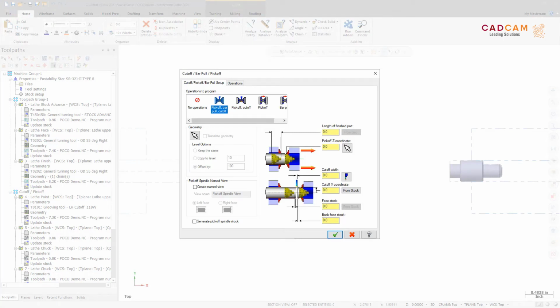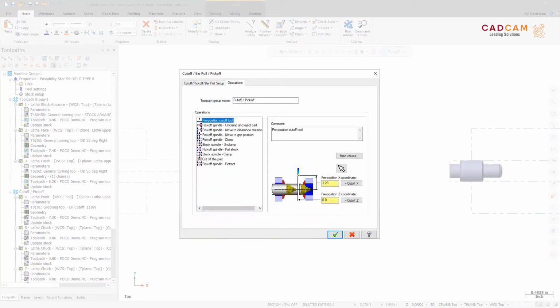On the setup tab for the Pickoff-Cutoff toolpath, MasterCAM uses a different method to calculate the X-coordinate of the cutoff move. When you click From Stock, MasterCAM adds the tool clearance distance from the Machine Group Properties dialog box to the stock dimension. This ensures that you will not get a collision warning when pre-positioning the cutoff tool. For pre-positioning the cutoff tool, a new button named Equals Cutoff X has been added to the Operations tab. By selecting this button, the cutoff X coordinate value copies to the pre-position page. This ensures that the cutoff tool will be pre-positioned at the proper point to begin the cutoff operation.